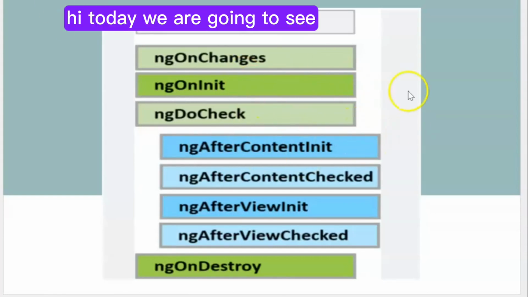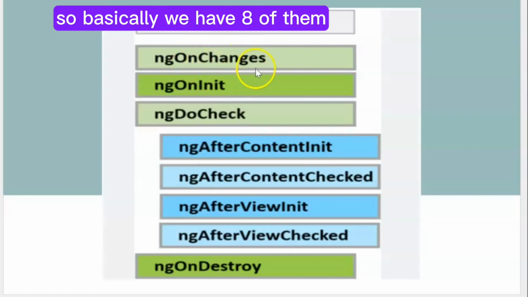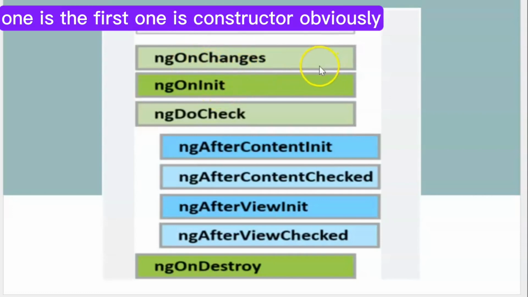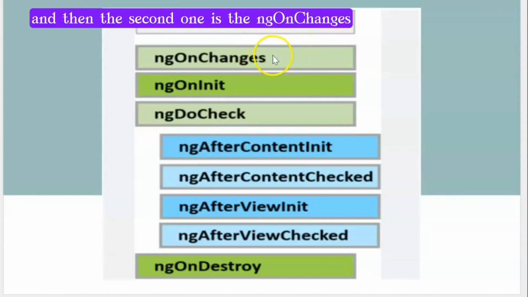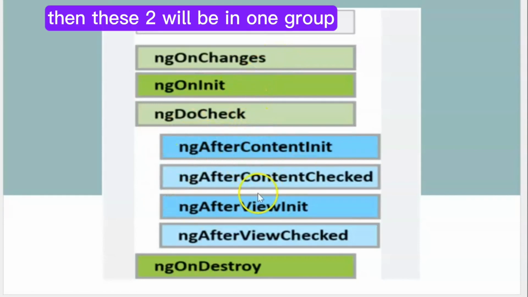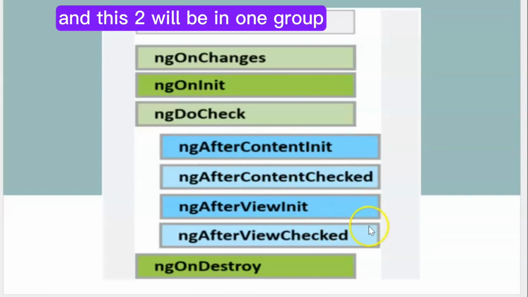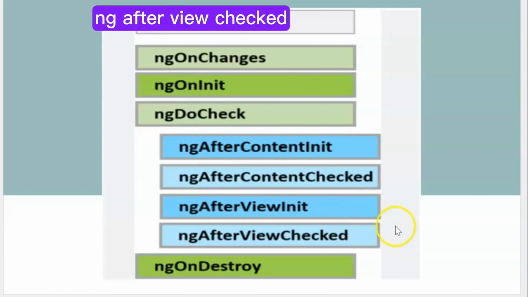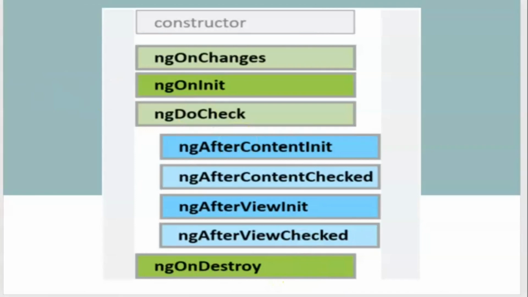Hi, today we are going to see about Angular lifecycle hooks. So basically we have 8 of them. The first one is constructor, obviously, and then the second one is ngOnChanges, ngOnInit, ngDoCheck. Then these two will be in one group, ngAfterContentInit, ngAfterContentChecked, and these two will be in one group, ngAfterViewInit, ngAfterViewChecked. The last one is ngOnDestroy.